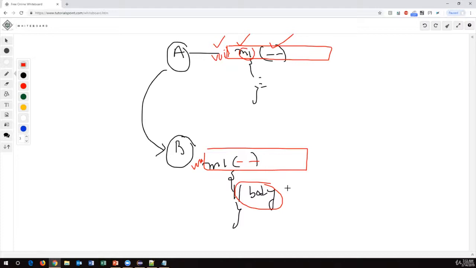For example, if I change the definition, what will happen? If I change the definition of this method in the child class, that method will be treated as a different method. Now M1 from A is different, and M1 from B is different.